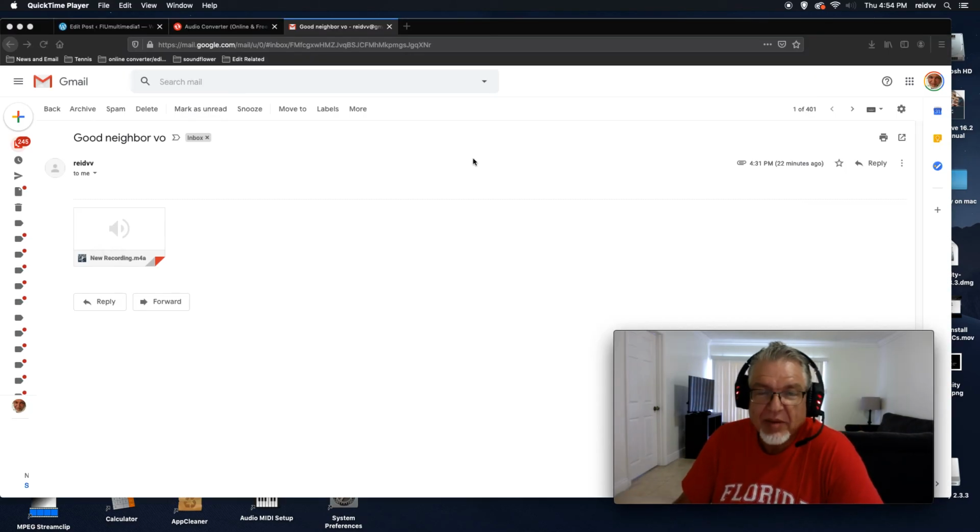Now we're on my email page here, and this is where I just sent the, notice it's an M4A file. That's the one that came from the Mac recording, the voice memo on the Mac computer. It's also the same program, just an app on the iPhone, so it will also create an M4A. Now Audacity can't use M4A, so we're going to have to convert that in a minute.